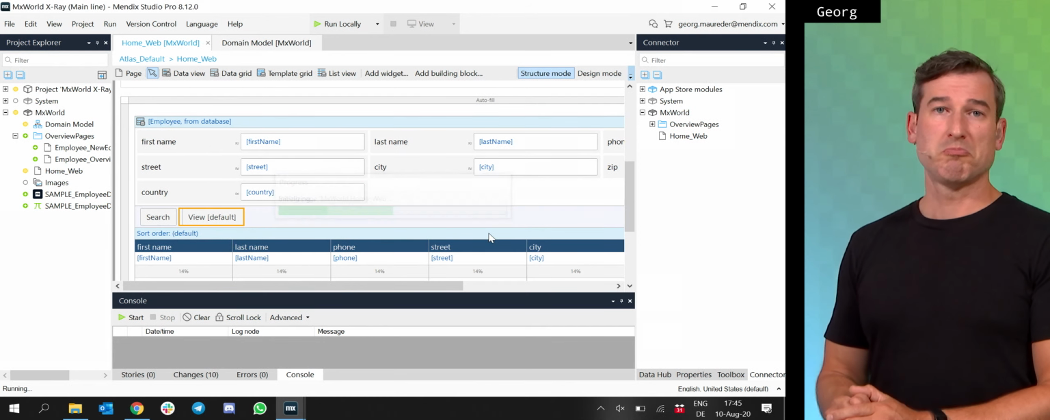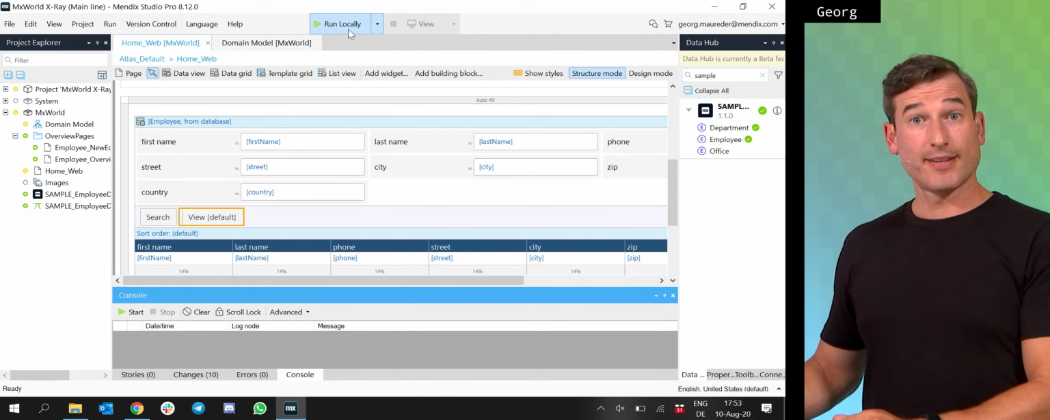Modeling experience so far, pretty much the same, I would say. It's interesting how easy it is and how it combines the external data use with what we're already able to do within Mendix and low-code. So that's really nice. Very good. So let's take a look at the application.